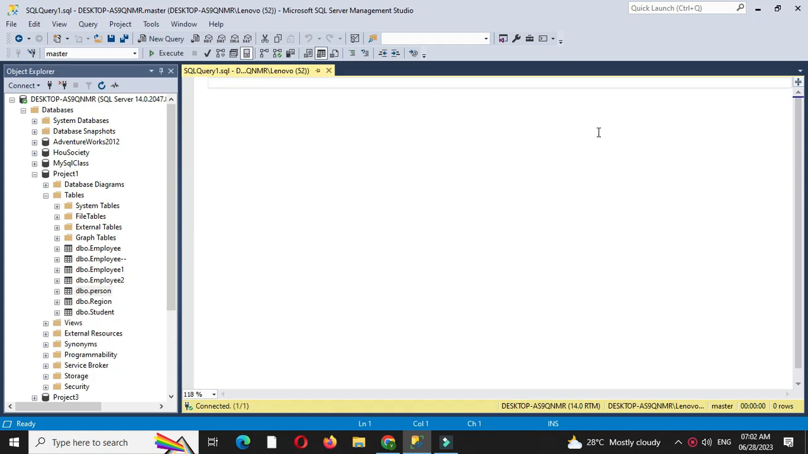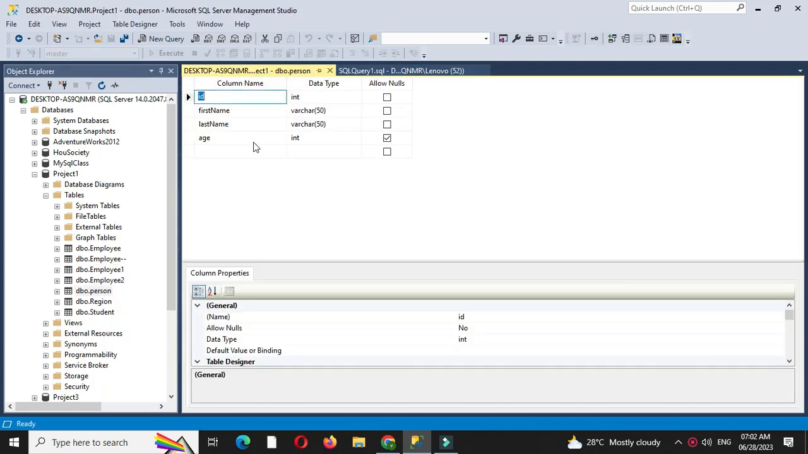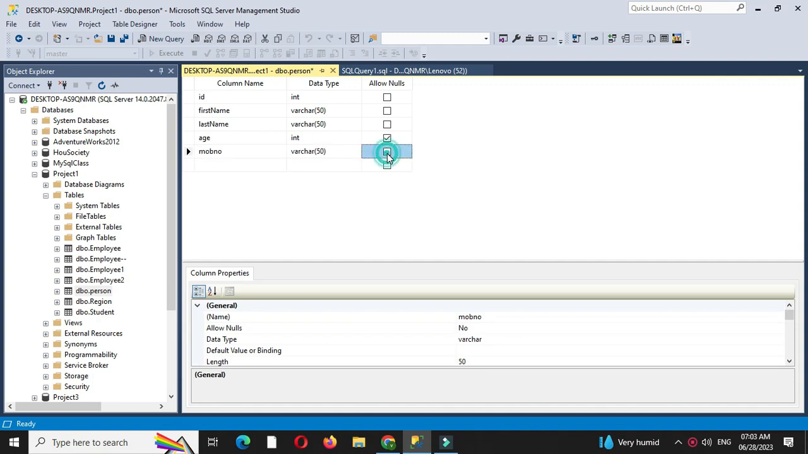We can add or remove the null constraint using SQL Server Management Studio. For this, open the table in design mode. Select the column where you want to add the null constraint or remove it. I will add a field mobile number of type varchar, and if I click here, it will remove the null values. That is, it will not allow null values for that column. It will show here Allow Nulls: no. And if I select this, it will allow null values for that column. Here it will show Allow Nulls: yes.